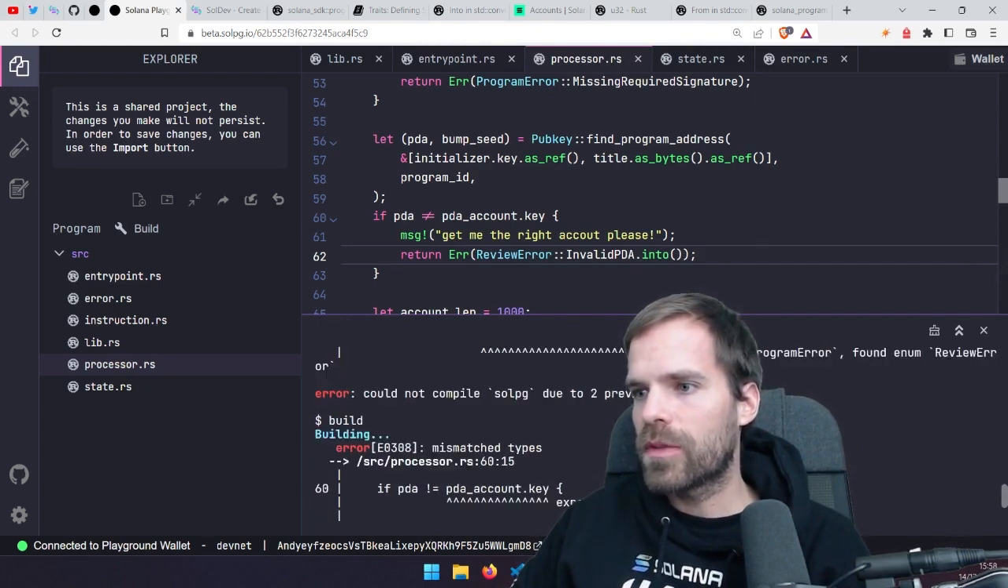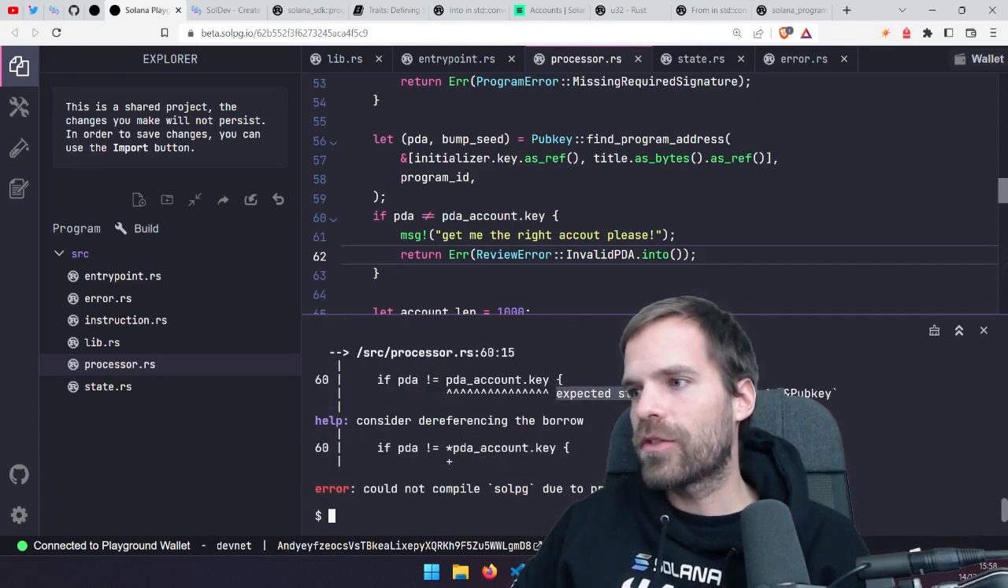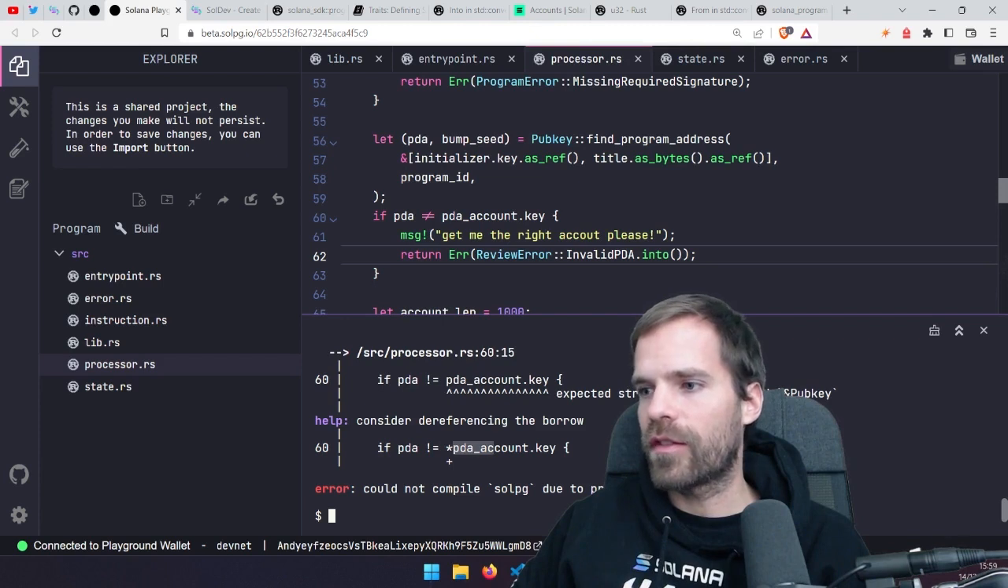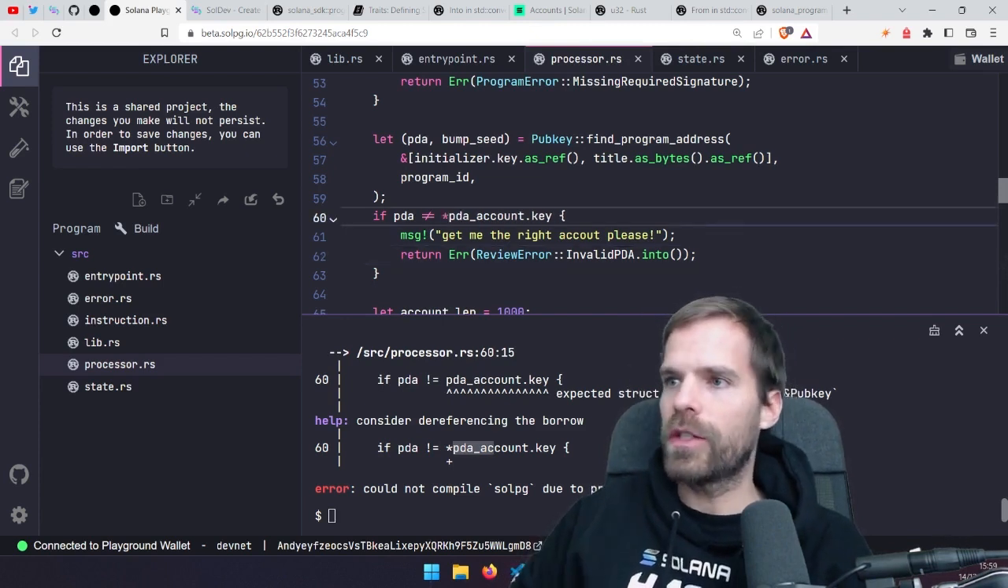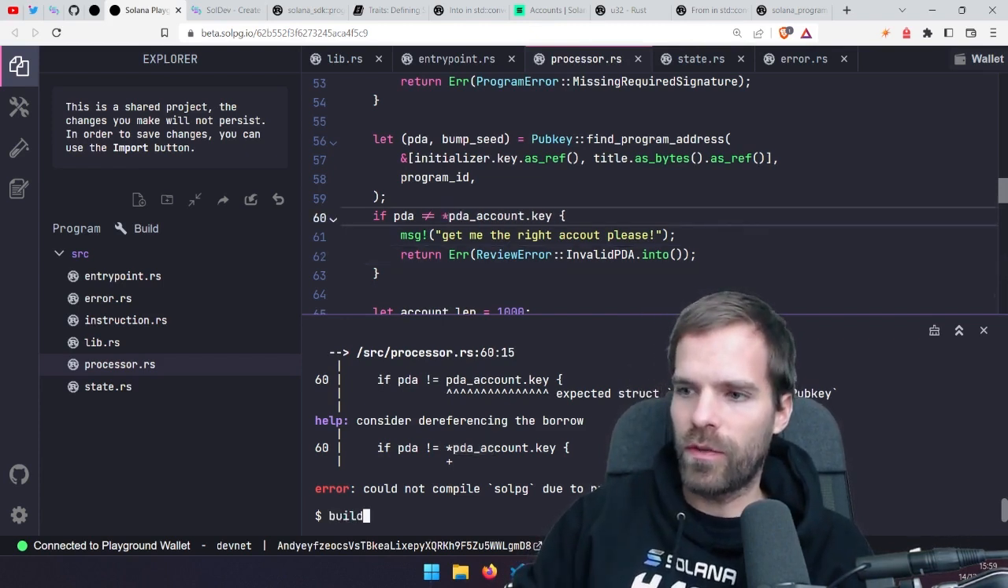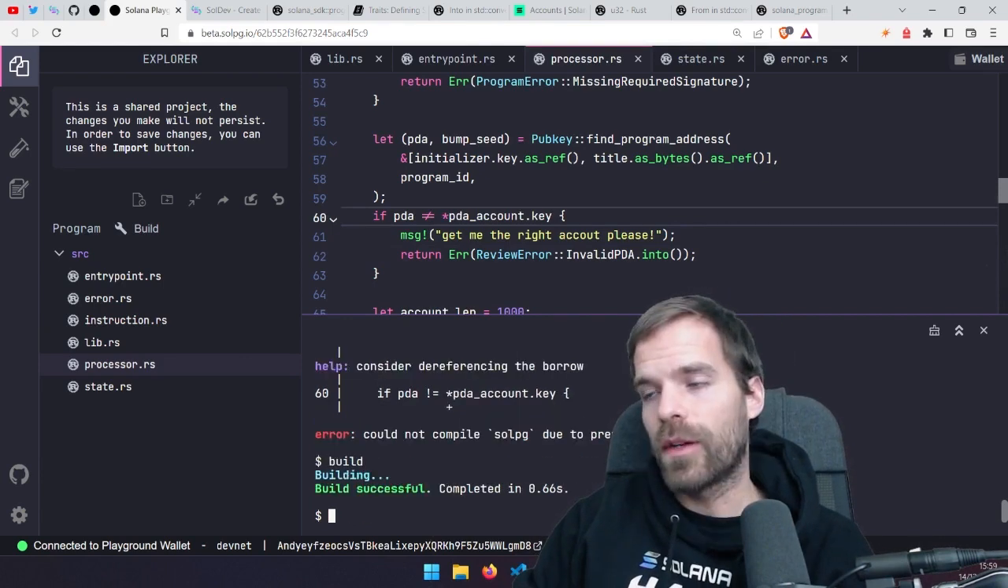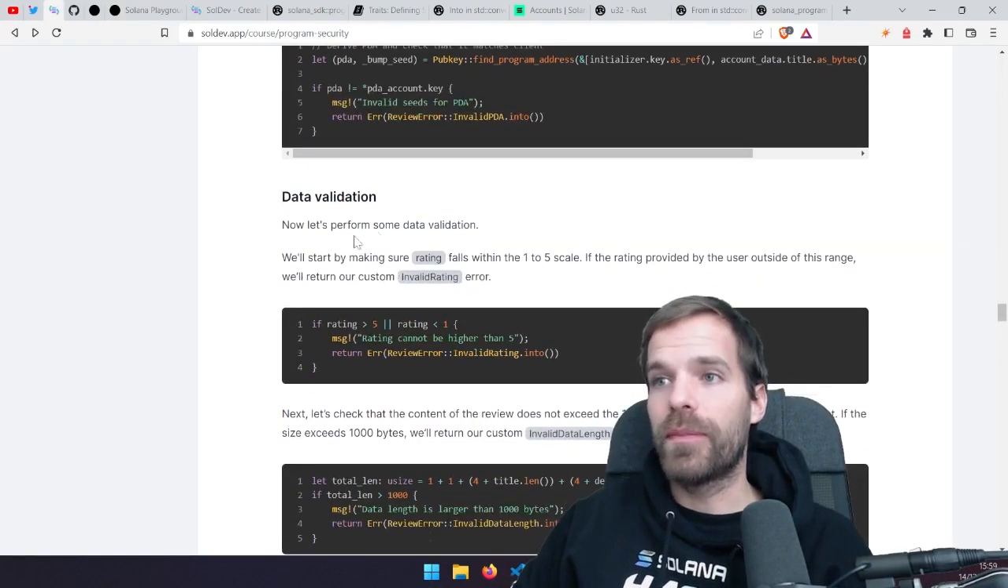Mismatch types. We get a struct public key and we found a reference. Okay, fine. Then we do need to dereference that. Okay, you answered my question to whether or not I need to dereference this. I need to. There we go. Now it compiles. Next up, data validation.